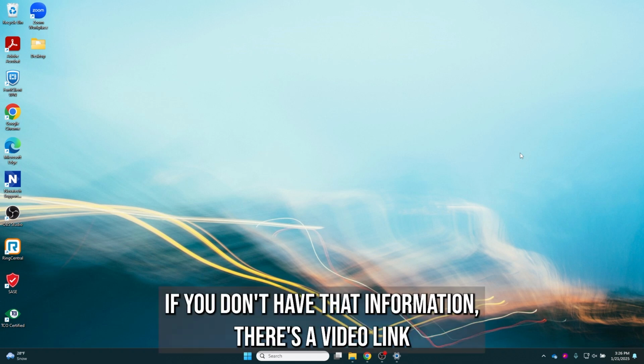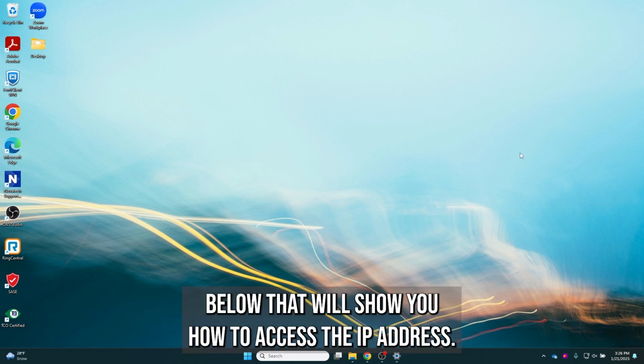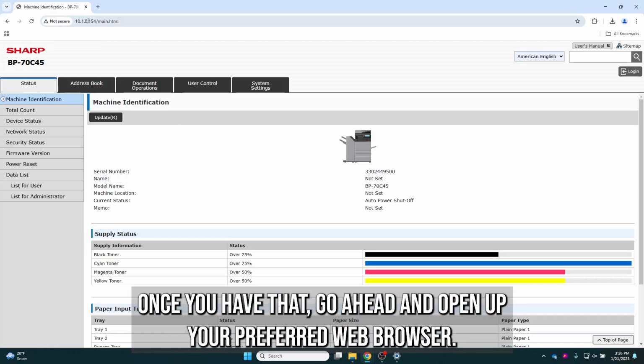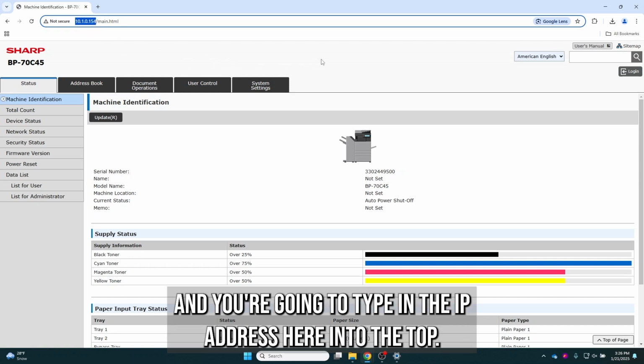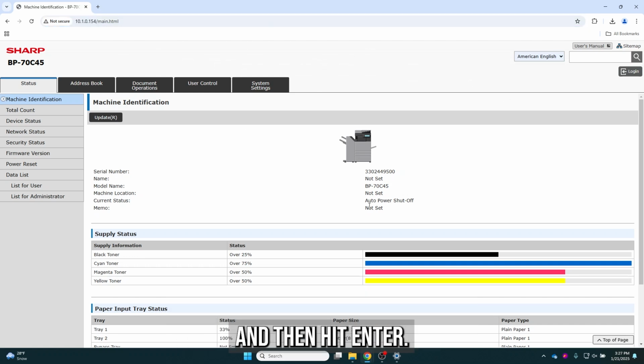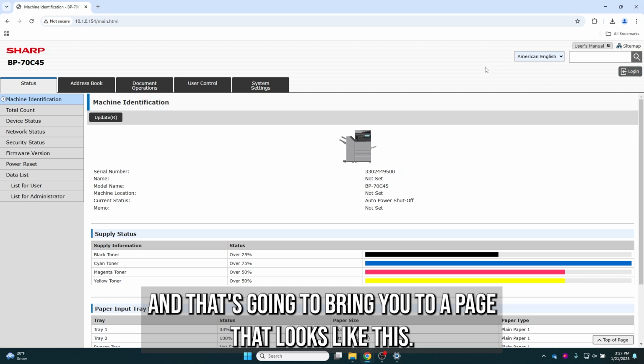If you don't have that information, there's a video link below that will show you how to access the IP address. Once you have that, go ahead and open up your preferred web browser. We're going to use Chrome here, and you're going to type in the IP address here into the top, and then hit Enter. And that's going to bring you to a page that looks like this.